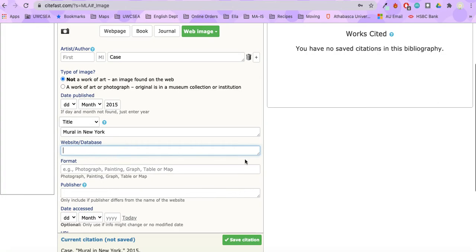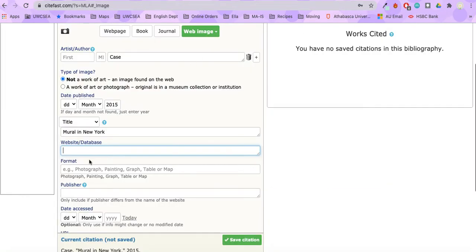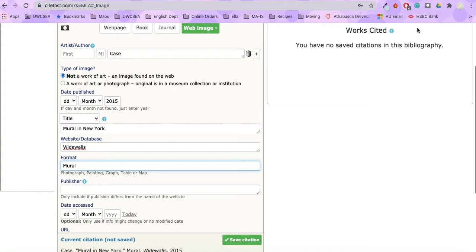Okay, and the website database is going to be Wide Walls. This is where we found the image. So I'll type that in, and the format is a mural. But obviously if it was a different format like a painting or a photograph, then you would just type in whatever that format is. There is no publisher. The publisher and the website are the same, so we don't need to fill that in.